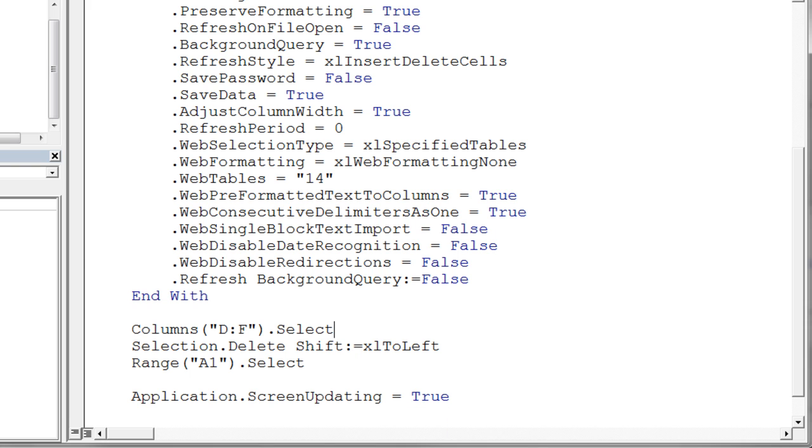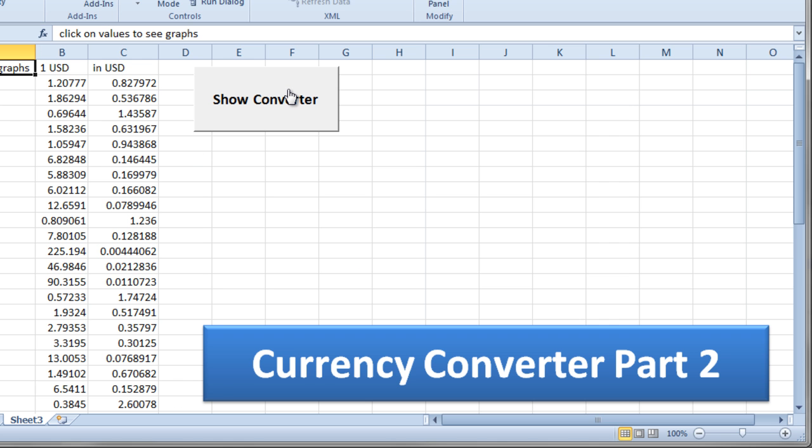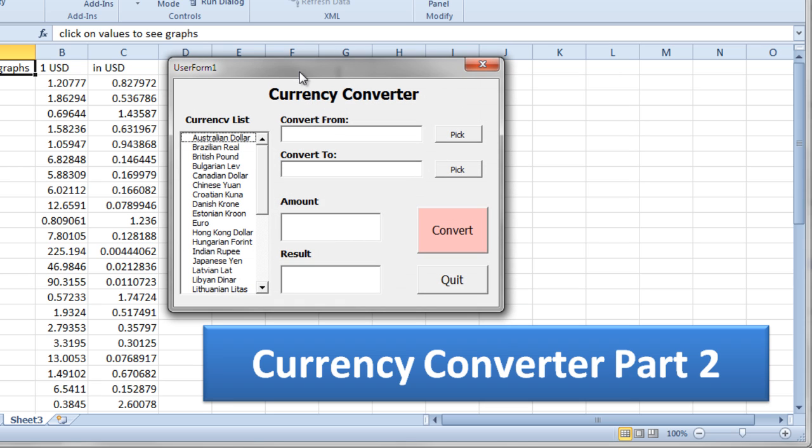Now let's try that one more time. So let's hit show converter. Does its thing. Notice we didn't see any flashing or anything, so that's sweet. So everything seems to be working. Try out some of these techniques and keep working on this particular problem.